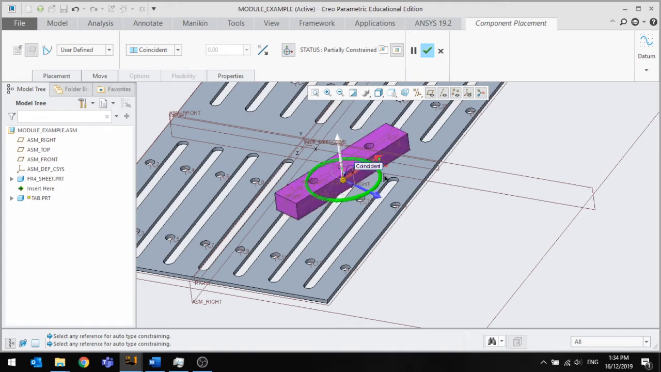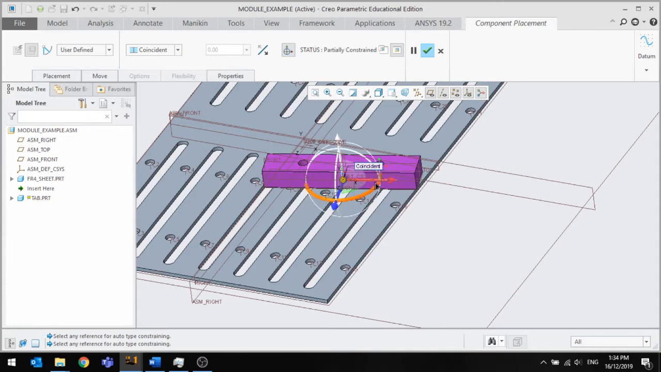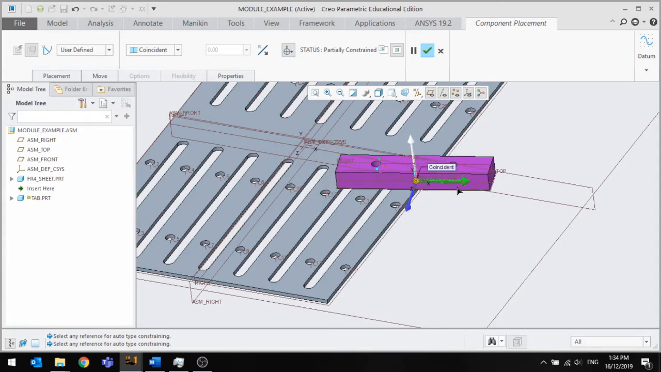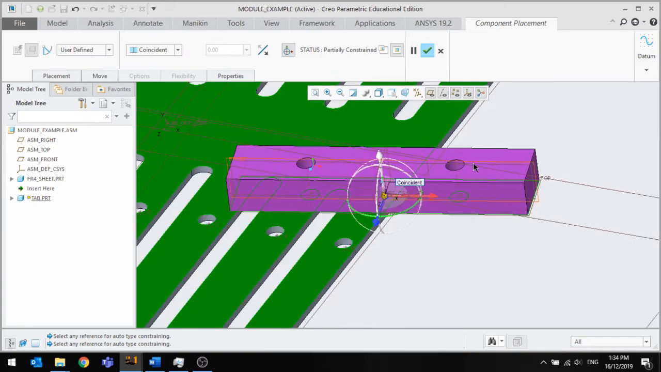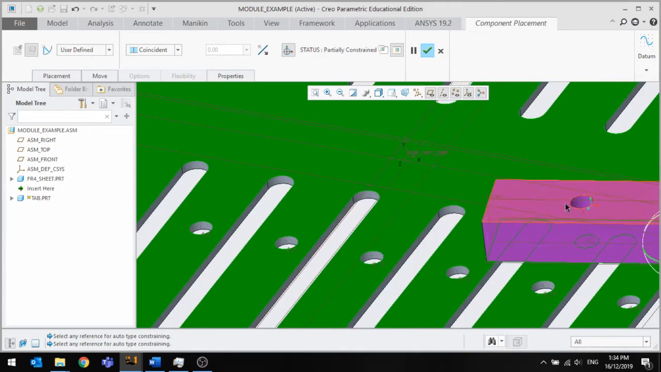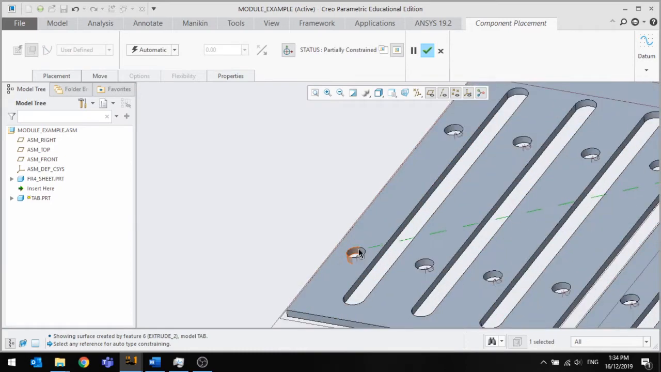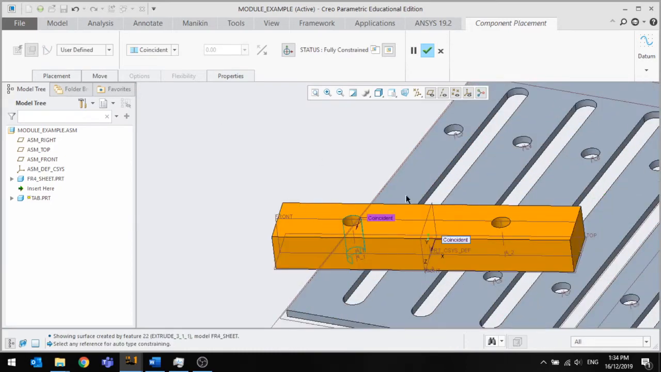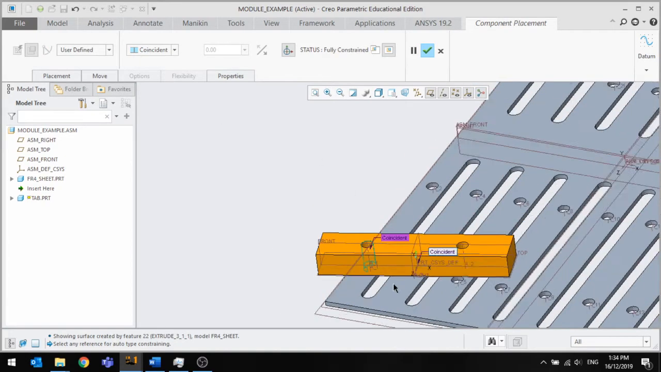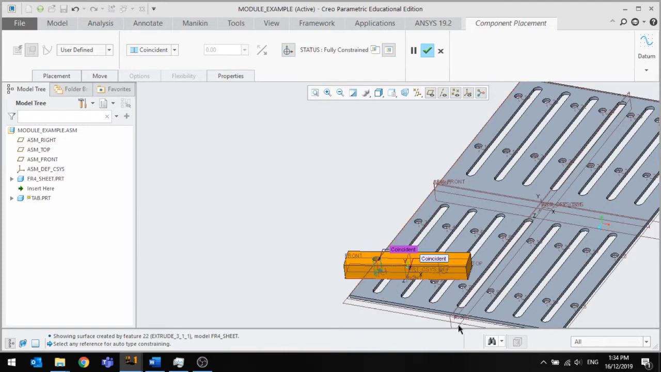The other two constraints, so I could constrain it from a distance, for instance, from this face to here, but I kind of just want these holes to line up, and that's all I really want. And I know it'll be quicker if I just do that on all of them. So I go there to there, coincident, and see how it's yellow? It's assumed that the block is now locked in place.